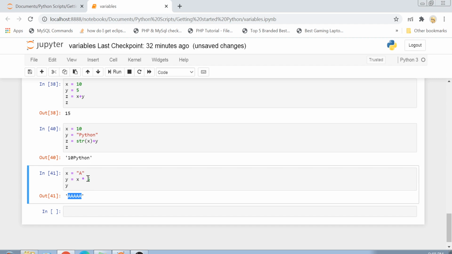If we do the multiplication operator with a numeric, then what it will do is it will just multiply that string that number of times, and it will show us the result. Okay, now we will see what the minus operator does.